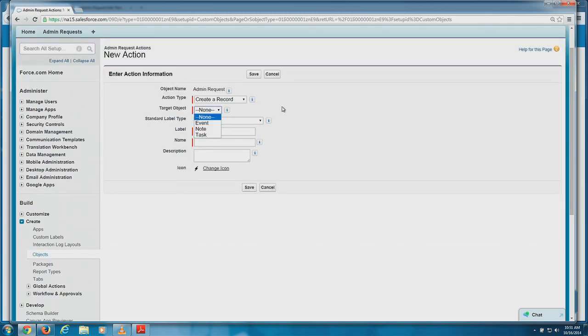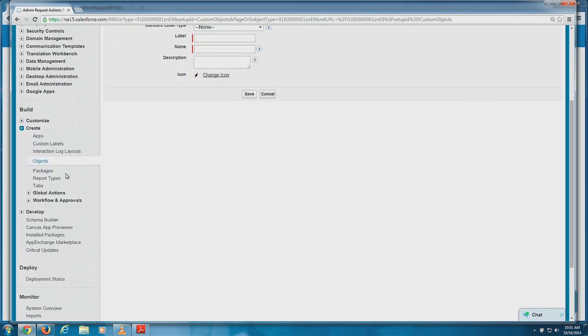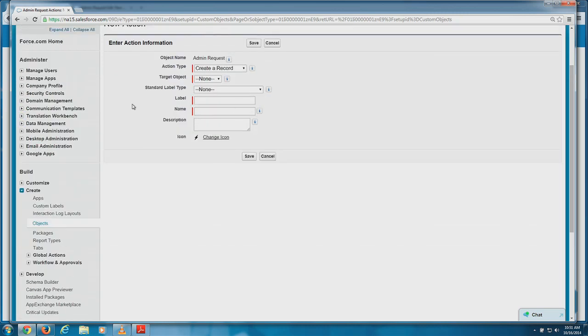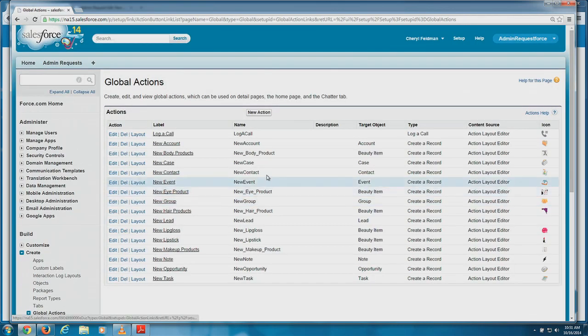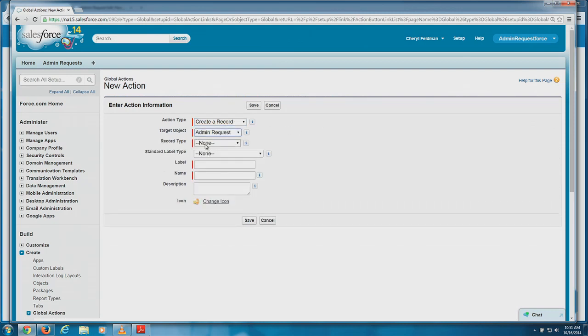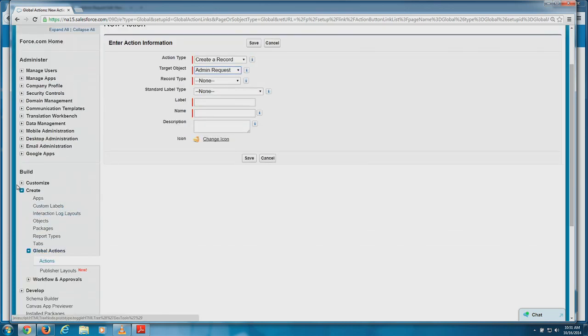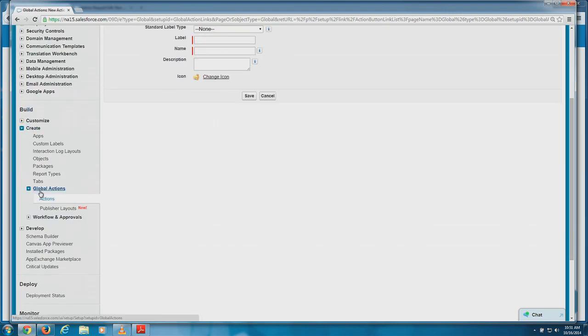And oops, I'm in the wrong place. I'm sorry. We actually want to create a global action for this. So we're going to create a record. Target object is going to be admin request. Let me go back. Sorry about that. I clicked on the wrong thing before. So we're going to go to underneath build where it says global actions.